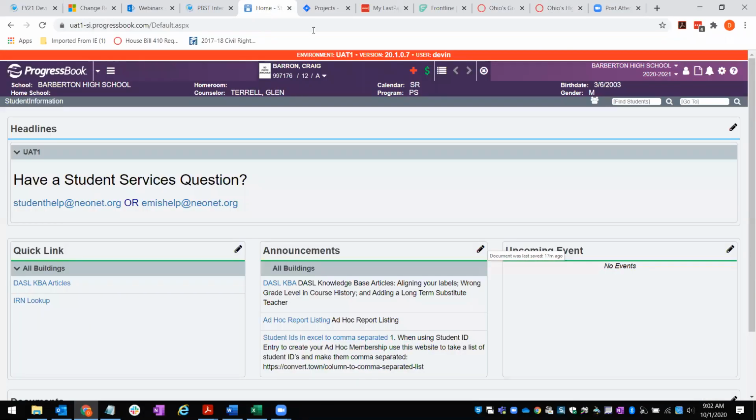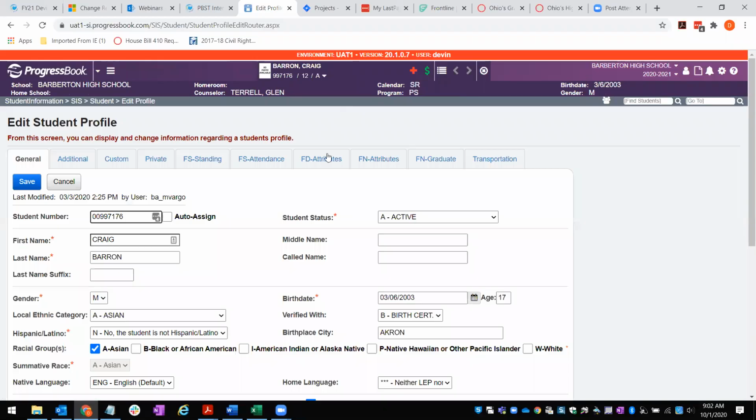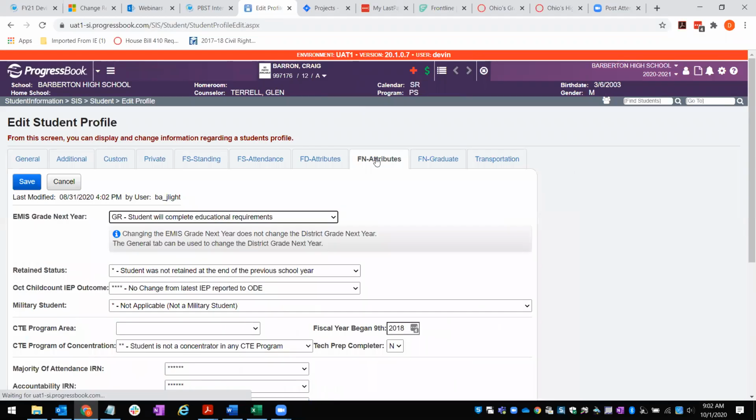So let's jump into student information here. The first thing I want to talk about is we know the graduation requirements have changed over the years. And I'm sorry, I need to make sure this is recording here. Yes. Okay. So as things have evolved with graduation requirements, obviously the application has been updated as well. And so depending on what the student's fiscal year began 9th is, that will determine what tabs you see on the graduation points. The fiscal year began 9th is here on the profile under the FN Attributes tab.